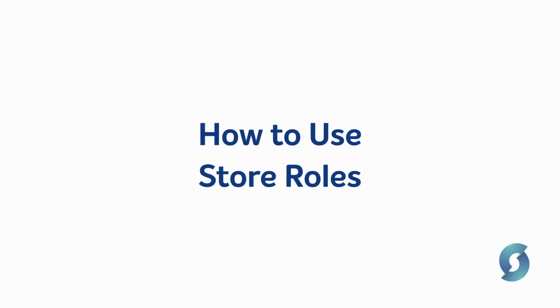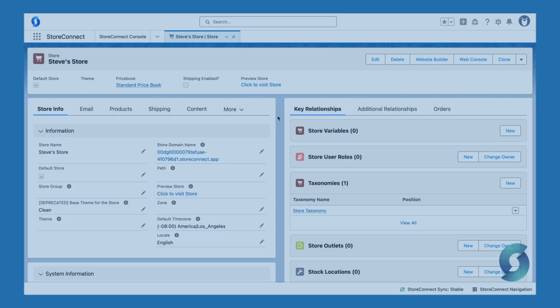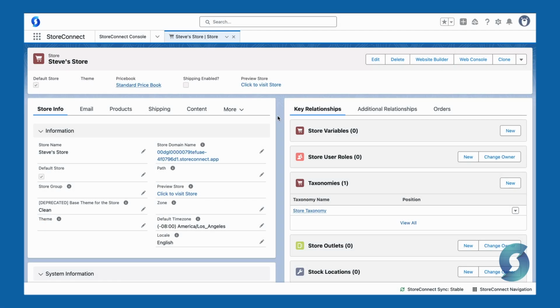How to use store roles in StoreConnect. Store roles exist to give access to specific Salesforce users to access two of StoreConnect's powerful features, one being the website builder and the other being the web console. The standard buttons to access these are available in your store record.